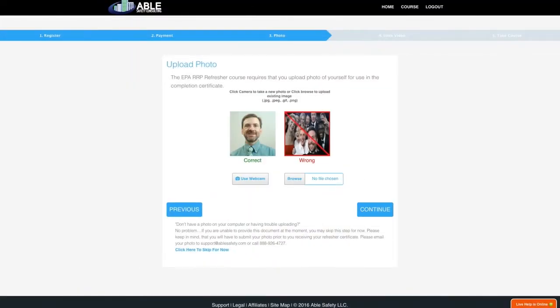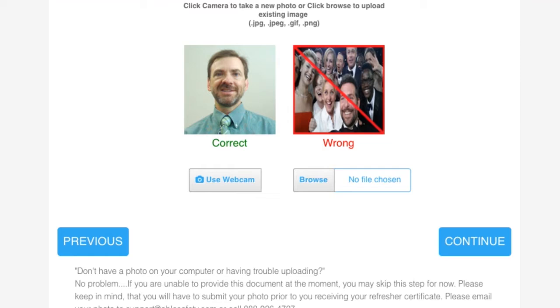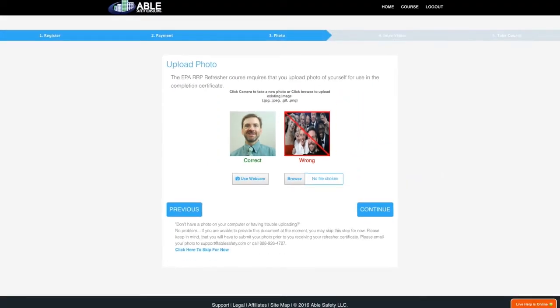You will then need to upload a photo. You can temporarily skip this step by clicking Click here to skip for now, but you will be required to upload a photo in order to complete the course. You can either take a photo using your webcam or upload a photo from your computer.